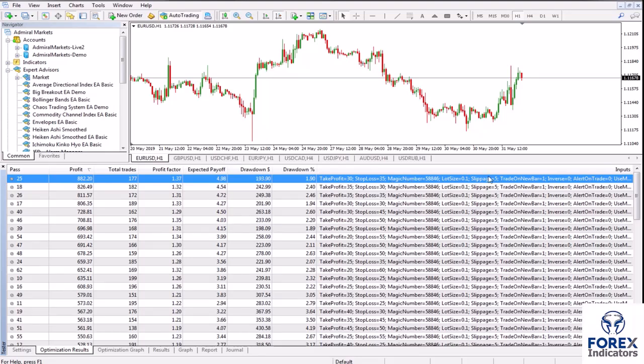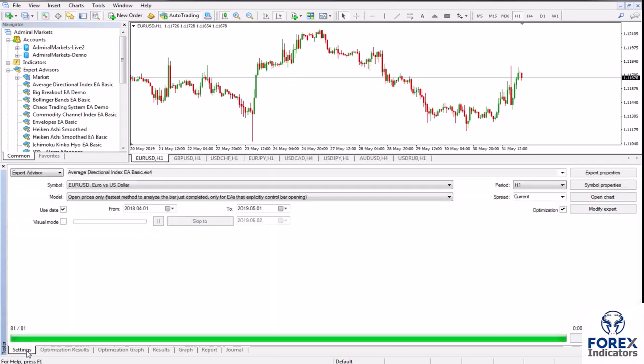Here you can see the inputs we would need to change to achieve this result. We see take profit 30 and stop loss 35. So this combination of take profit and stop loss is the best combination and it would bring us the highest profit. So what should we do now?